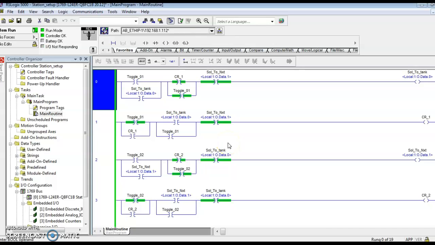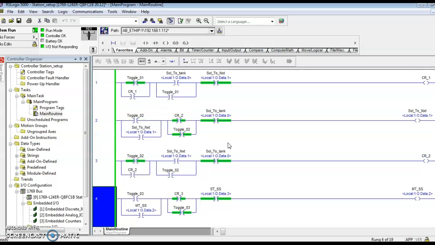So the two screens that I'll be walking you through in the next video, one's going to be for the valves, which are going to be the solenoid to tank, solenoid to next, main tank solenoid or main tank suction solenoid, and station tank suction solenoid. So those will be toggle 01 through toggle 04, controlling the associated outputs. And we're going to need to remember that. So if you want to write that down or make a note of it, in the event that you were to be able to come in and build an HMI, we'll show you where to put those.